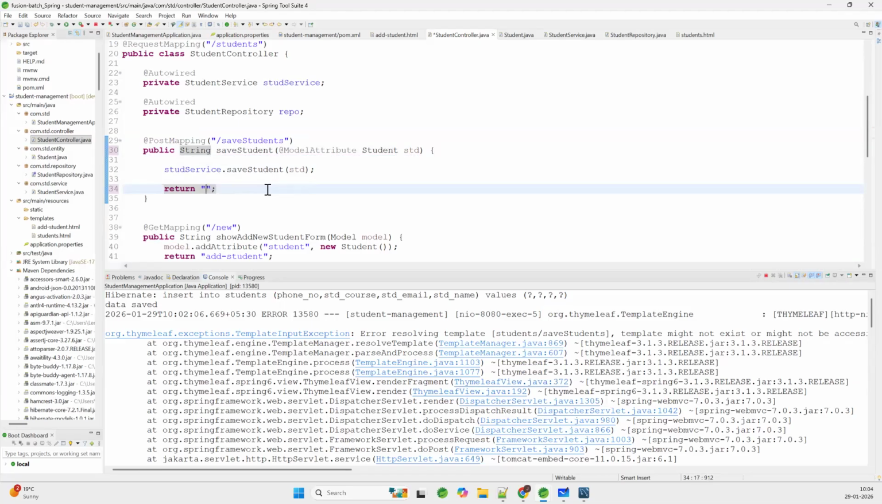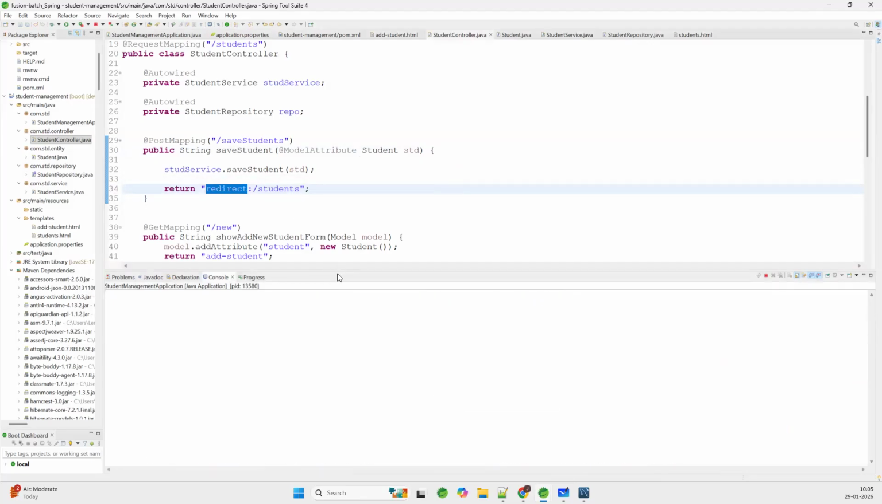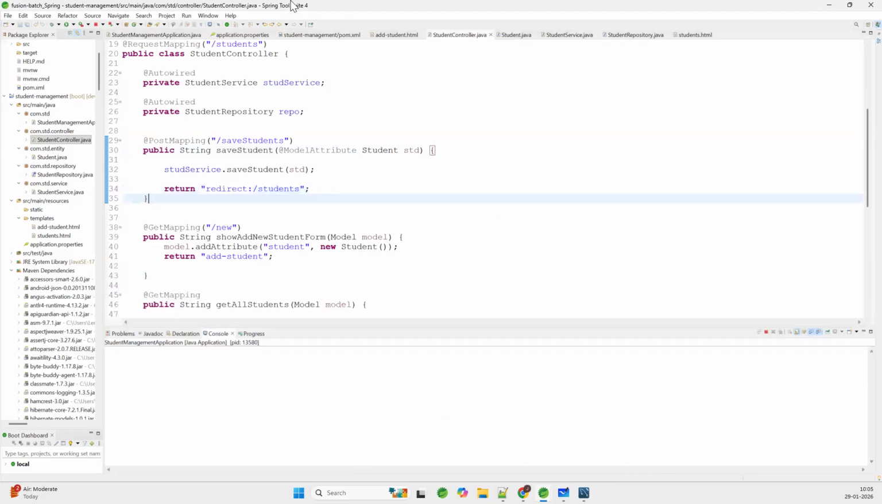Okay, let me do this. Just a try. We need to redirect to the URL where we are showing all the students. Whenever someone saves these students, redirect to where? Redirect to students page. Okay, yes, students. This was missing. Now let me just stop the server and load it freshly.